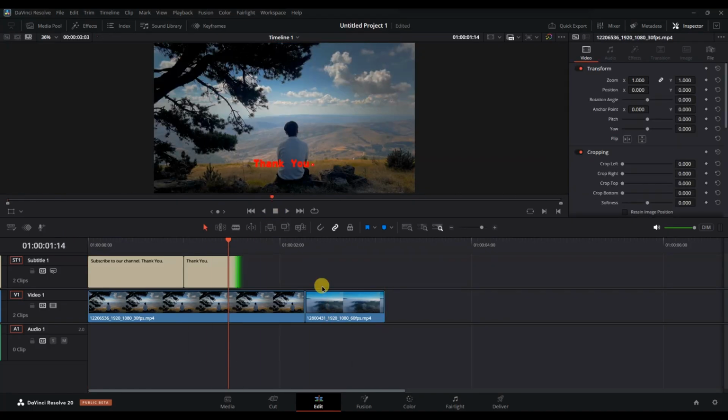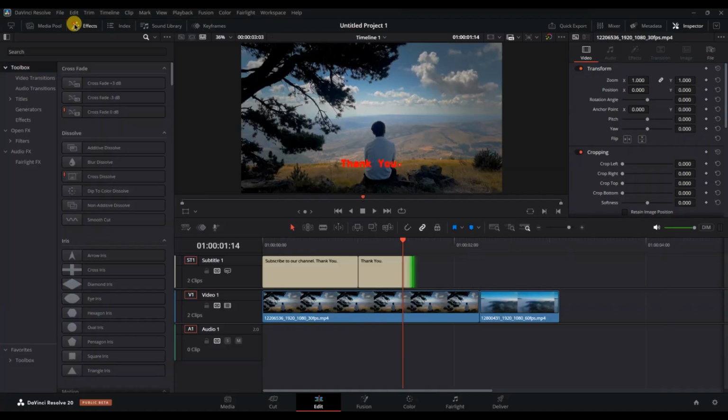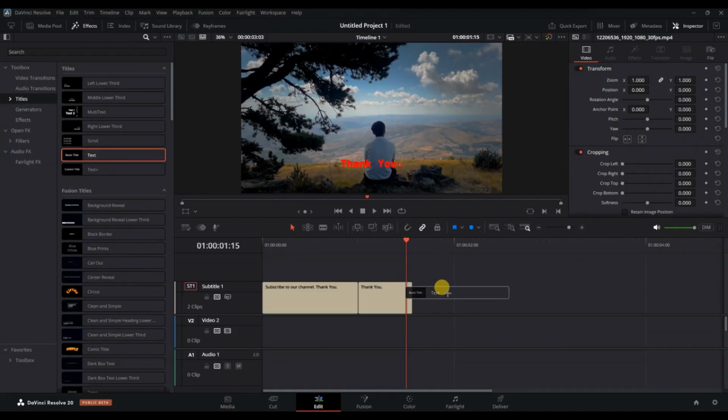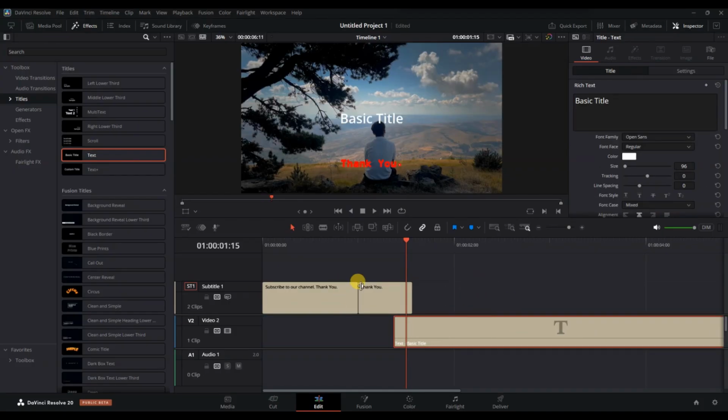You can also add captions using the Effects panel. Go to the top left, click on Effects, and then select Titles from the sidebar. Look for text and drag it to a new track above your video where you want the caption.